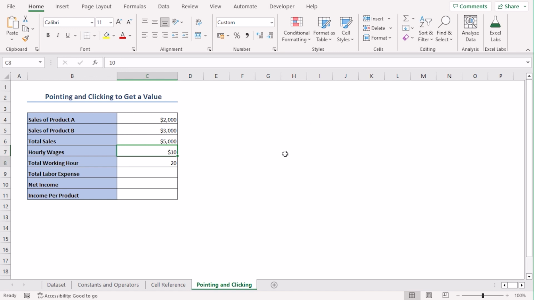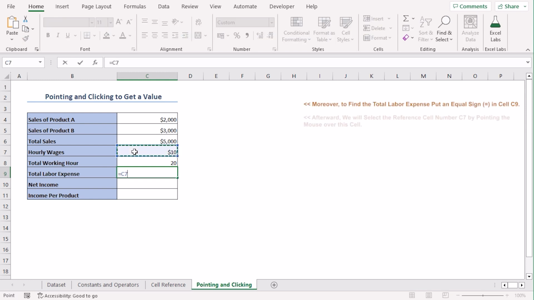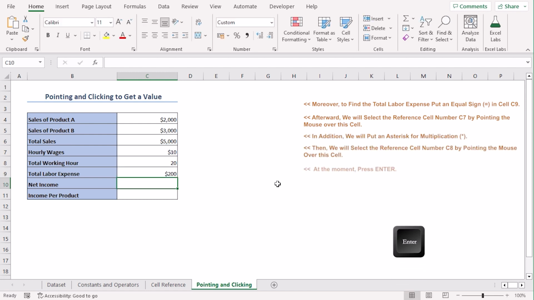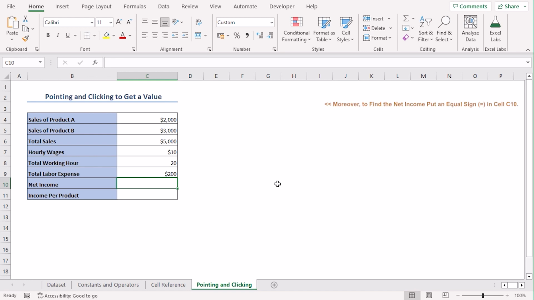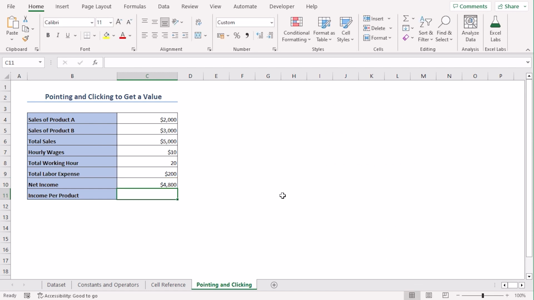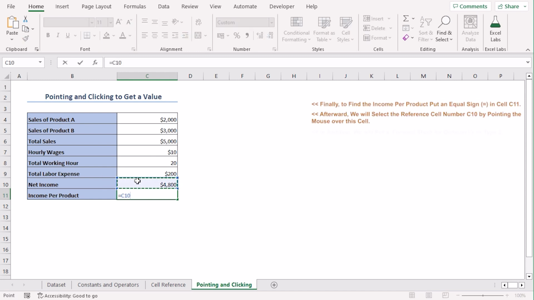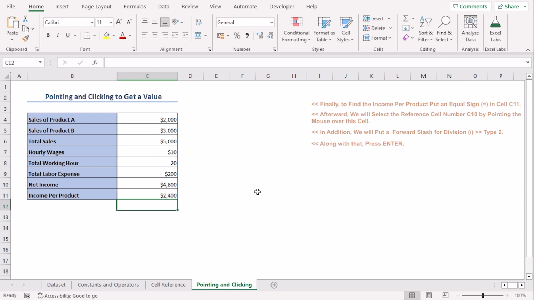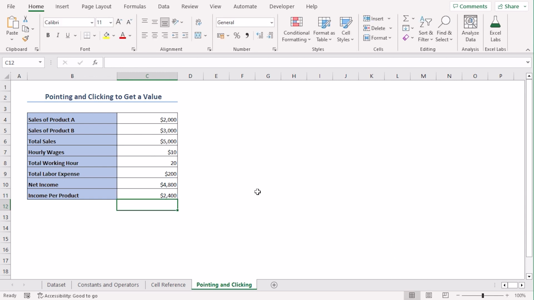Now, for cell C9, let's use it again. Equals, click on C7, asterisk, C8, enter. Magic, right? Now, let's try the net income. Equals C6 minus C9, enter. Finally, income per product equals C10 divided by 2. This method seems easier than the previous two methods, right?